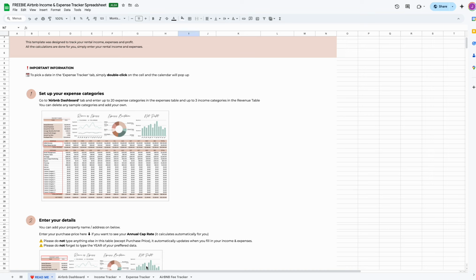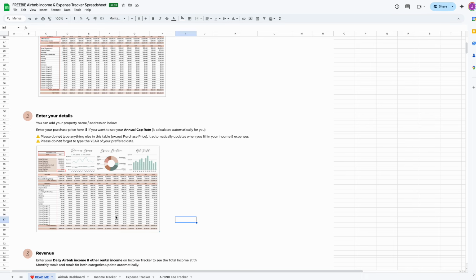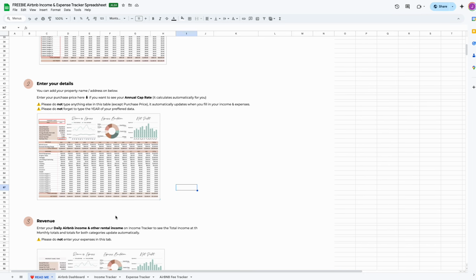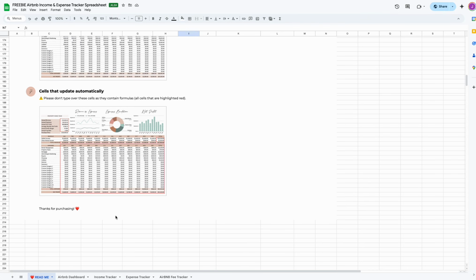In this video, I'll show you how to use this Google Sheet, so let's dive in. Start with the Read Me tab. This is where you'll find all the instructions to guide you through the sheet. It's super simple and gives you a clear overview of how everything works.